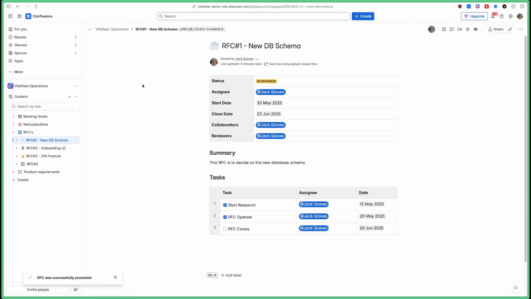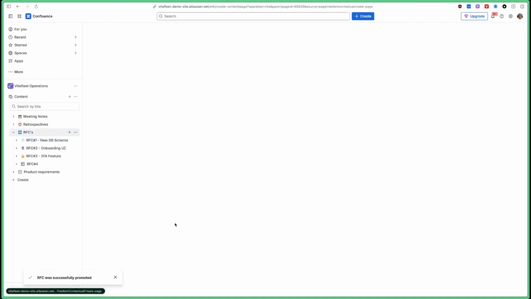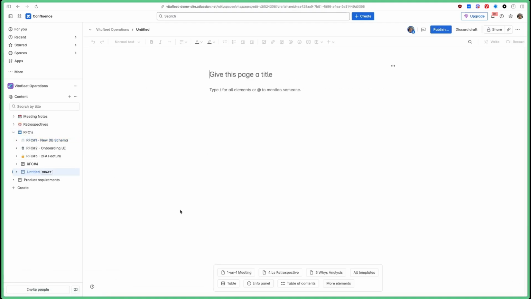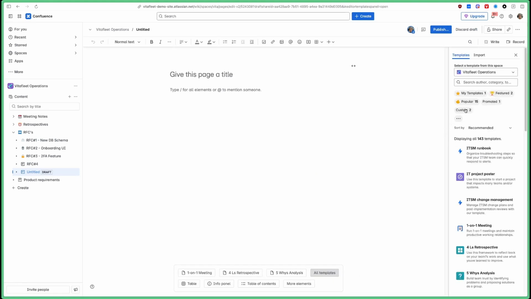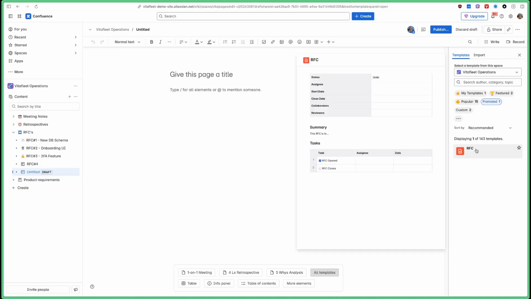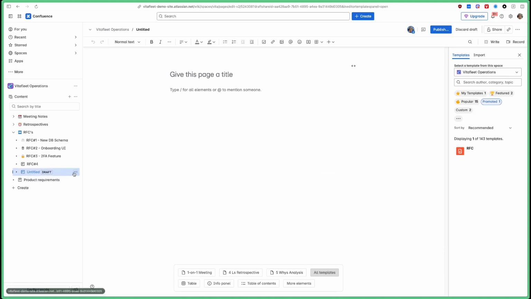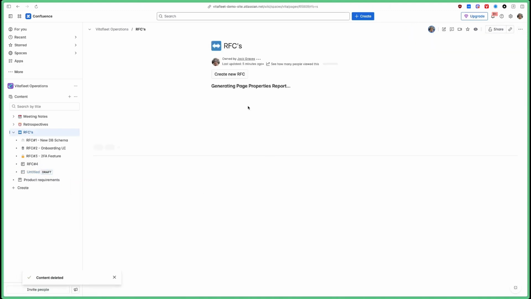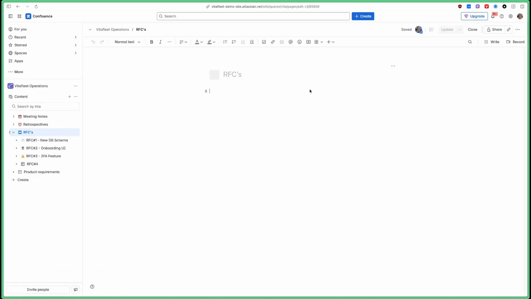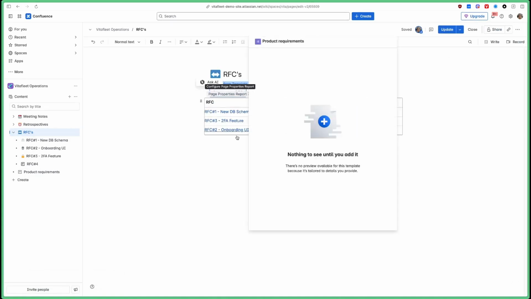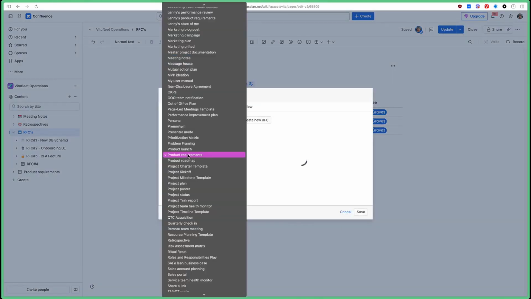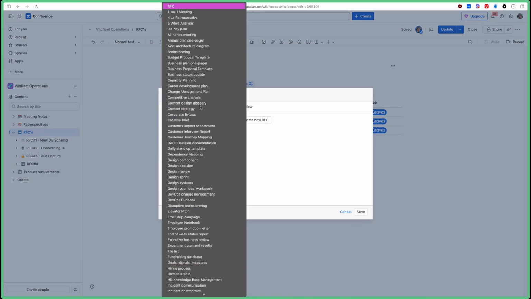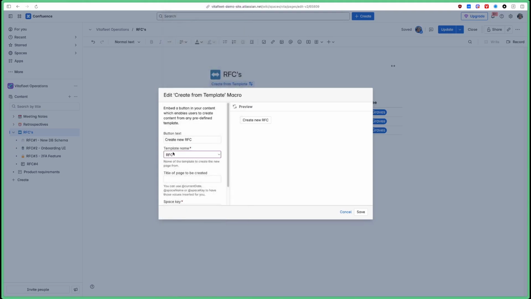If you promote something, you'll see that if you click Create Page and go to All Templates, in the promoted section we've got our template there. But obviously we are using this page to create our RFCs. So what we want to do is go onto the button that we're using to create, and change the template from one of the built-in templates to the one that we created ourselves here. So RFC.